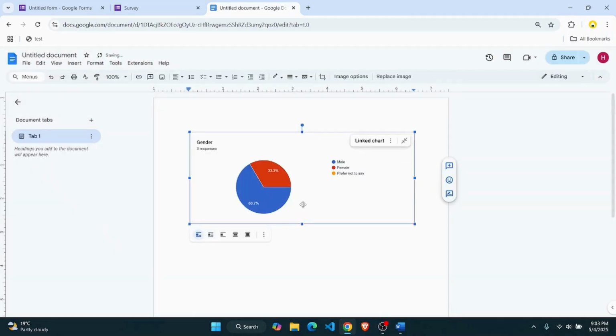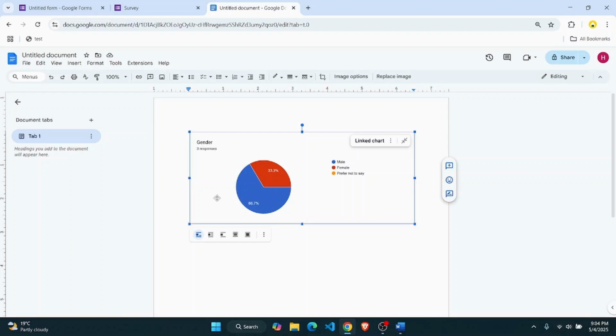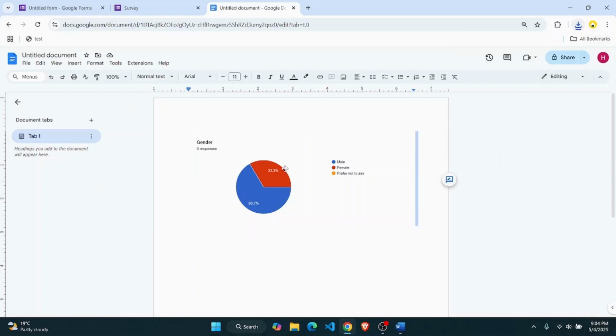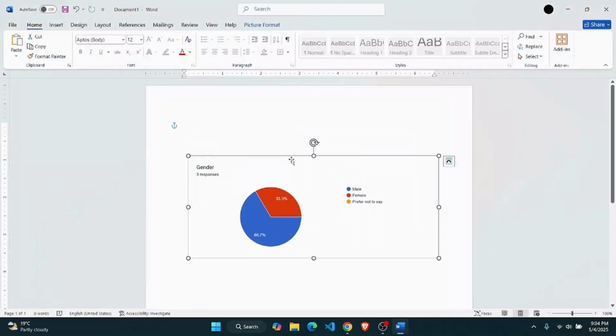Now once your chart has been pasted, all you have to do is click on this file option and then download this as a Word document. So you can download it as Microsoft Word. Click on this download option and the document will be downloaded. And that's how you basically copy and paste the chart from Google Forms to your Google Docs or Microsoft Word.